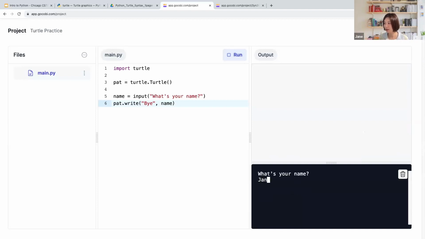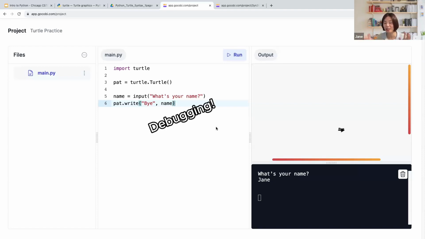What's your name? Jane. And, oh, it typed something on the screen here, right? But it's all crunched up. Well, that's not good. Oh, I'm so sorry. There's one thing that I totally forgot. This is a mistake that I just made. I know a lot of teachers and a lot of students make the same mistake. So let me just go over that real quick.